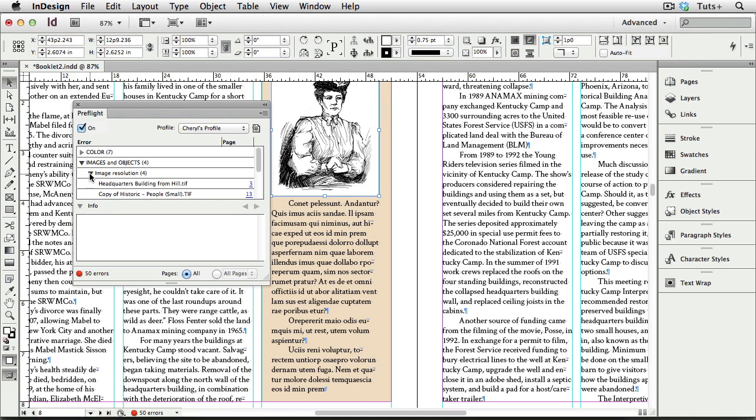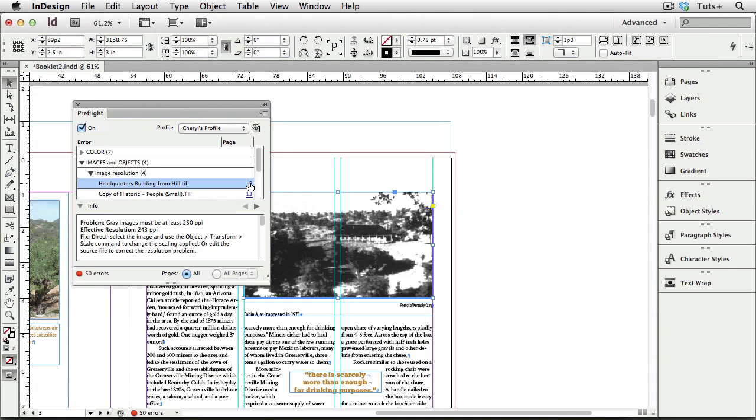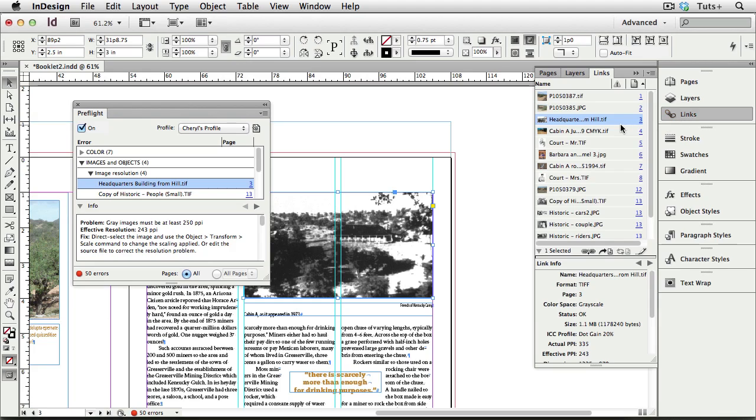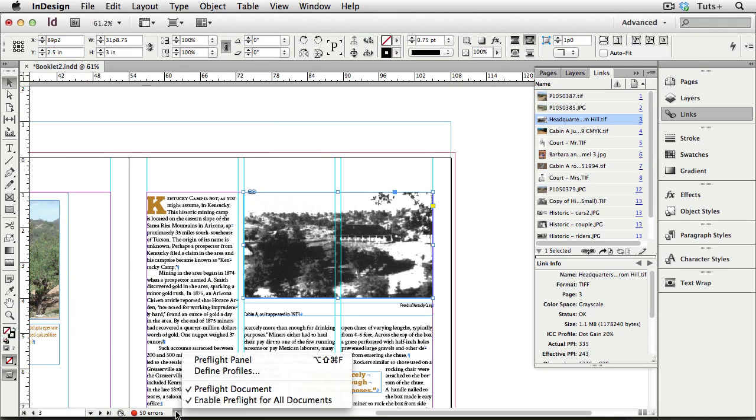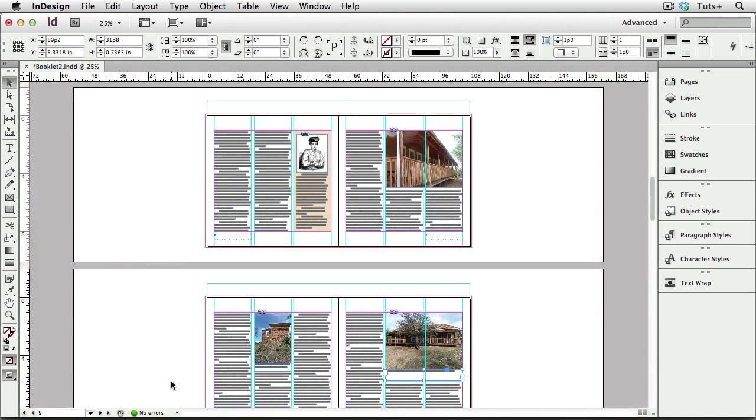I'll take a look at this image on page 3, and yes, I remember now that that photo is really old and crappy, and I'll have to make it smaller to make up for its low resolution. This is the kind of thing that doesn't show up in the Links panel. Well, you can see the resolution info in the Links panel, but it won't alert you to problems with a red light like the Preflight does, which is why you should always keep it on. So I fixed all those errors and I'm ready to send everything off to the printer.